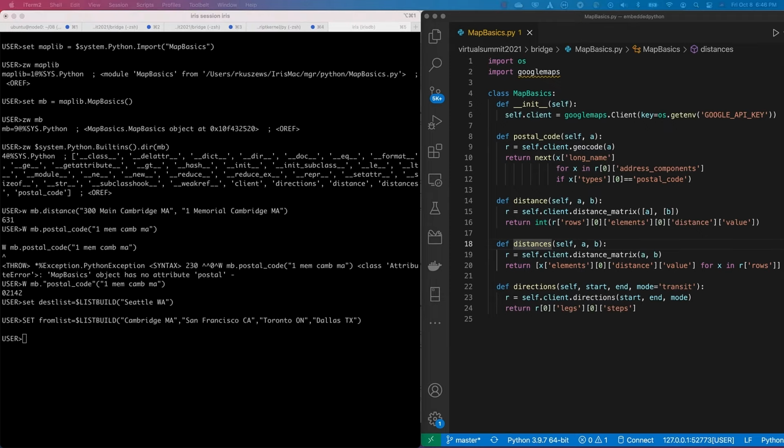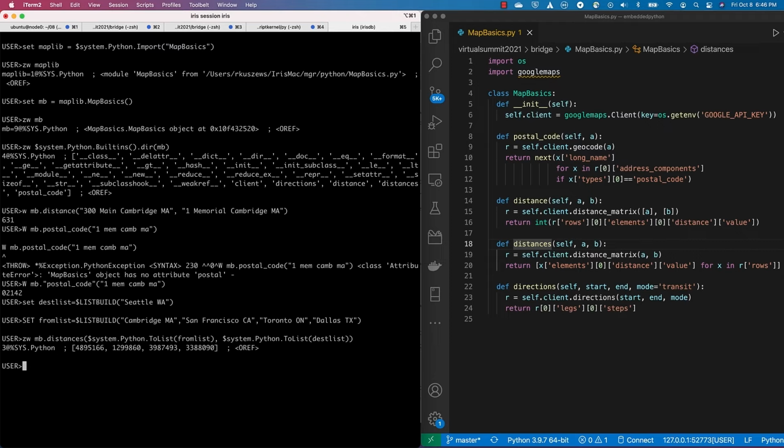So now when I call my distances method, I have to call the $system.python.toList helper function, which converts from ObjectScript lists into list form in Python. And the results here you'll see is an array that has a distance for each of the from places that we're coming from, and that it's 4,895 kilometers from Cambridge to Seattle. It's a good thing I'm flying.